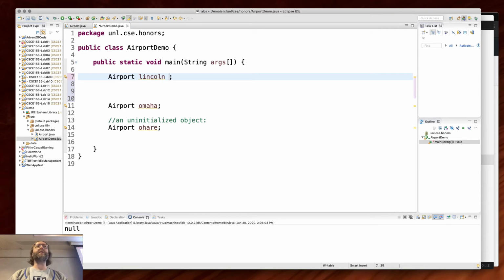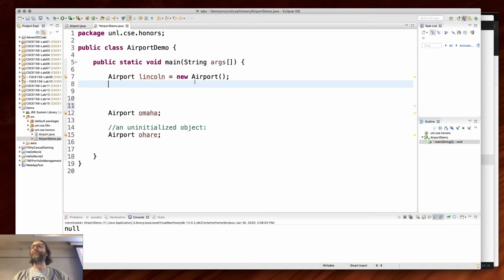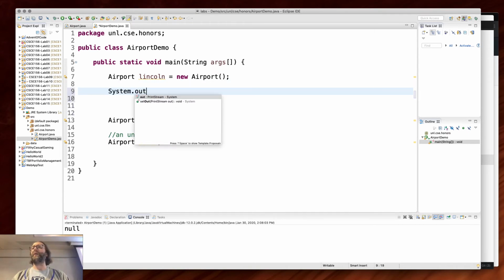So how do I initialize an object in Java? Equals new. I use the new keyword, Airport. This is a constructor. Right? It is a very special method that we'll talk about more in detail in a second here. Before I do that, though, I want to focus more on encapsulation.